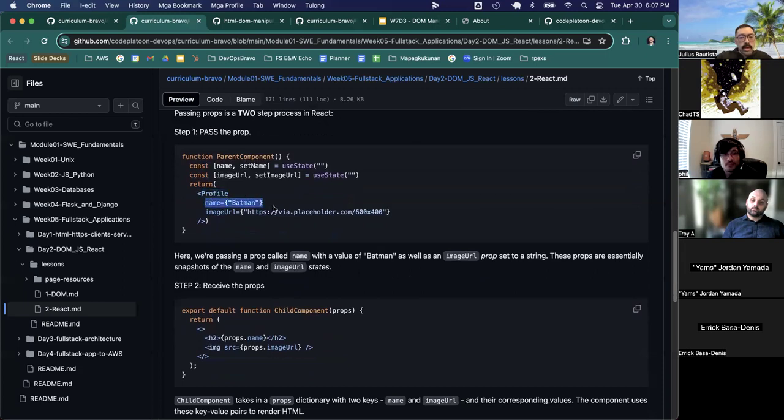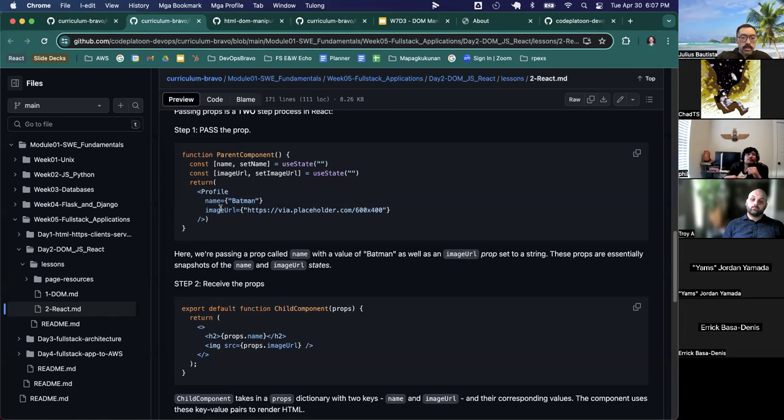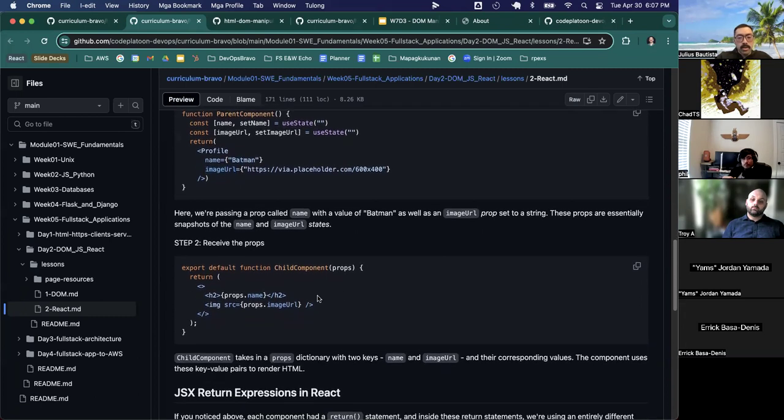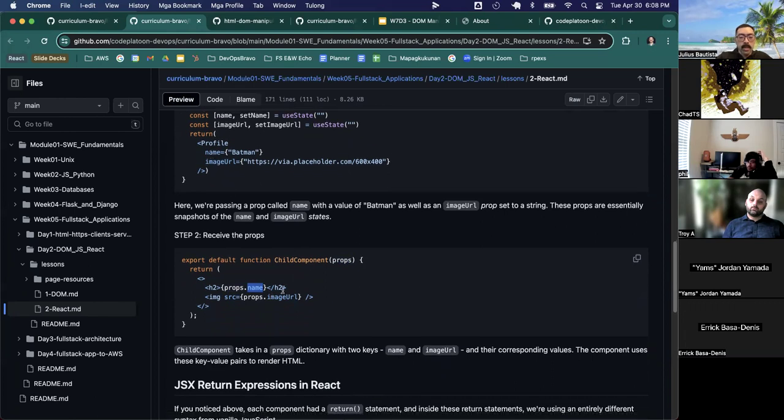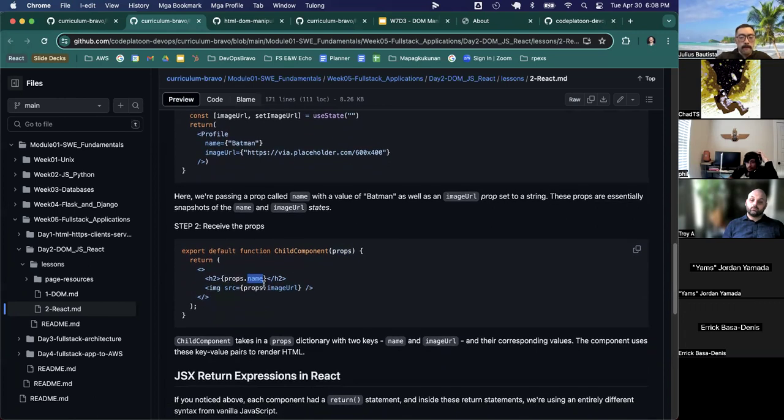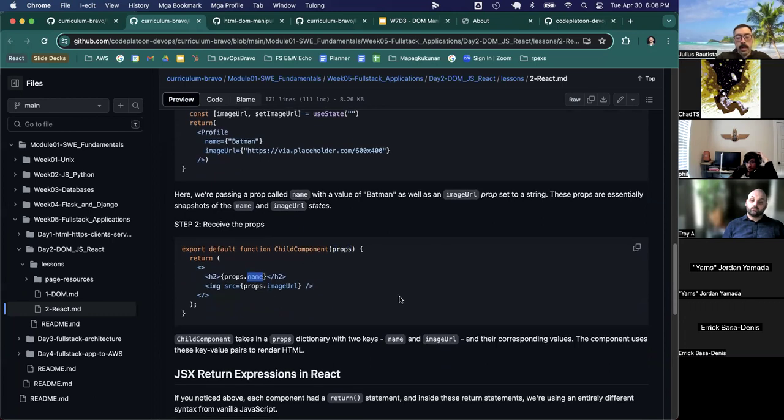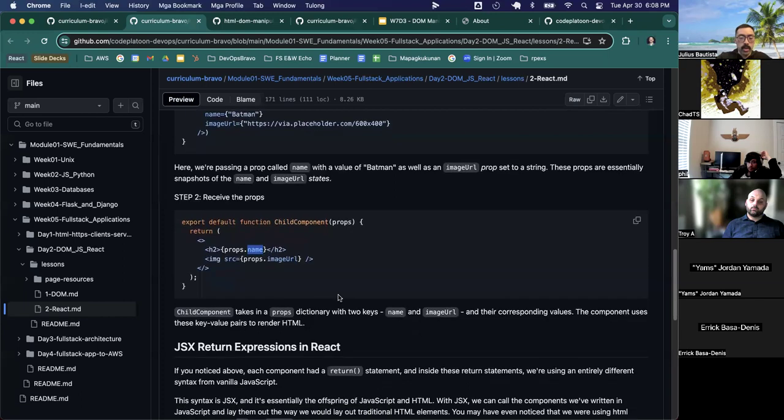If we were to pass down a name, this is what we're doing to pass down a prop, by the way. We set the name of the prop that we want to pass down and the value for it inside curly brackets. Same with an image URL. We're passing image URL down as a prop. To receive it, we have to, in our function definition, list the props as a parameter. And from there, we'll be able to access the props that were passed down from the parent using dot notation. There is another way to pass props down, which is called destructuring, and I'll run through that as well in today's demo.